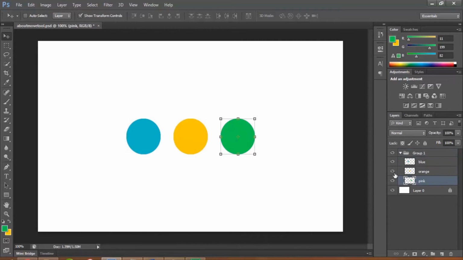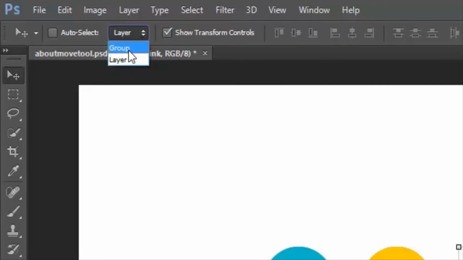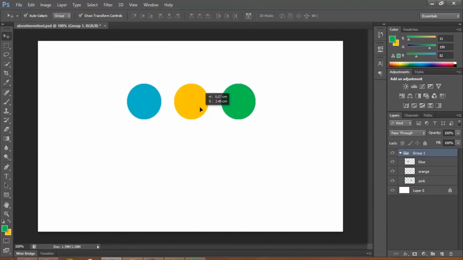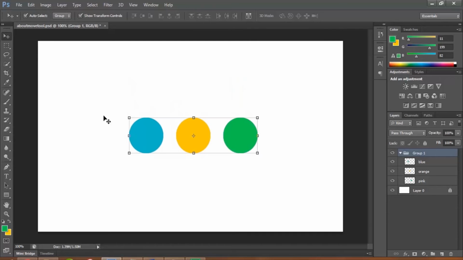Now with this option set to layer, if you want to move this group, select a layer and if you try to move, it moves only the layer which is selected instead of the group. This is because here the option is set to layer. Let us set this option to group. Now if you try to move a layer, it moves the whole group because here the option is set to group.